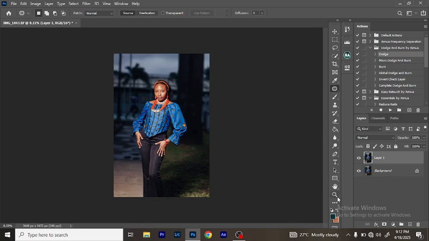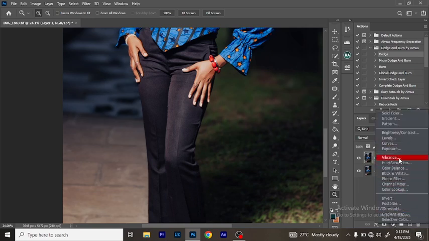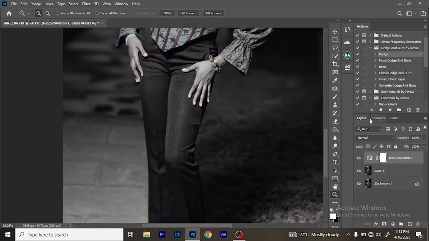Right, one last thing I can do or I need to do is the trousers. There are a lot of colors, I can see red and a lot of things on the color. To make it very black, what you're going to do is come to hue saturation and just desaturate everything, right? Then Control I, then pick up a brush and just paint on trousers.